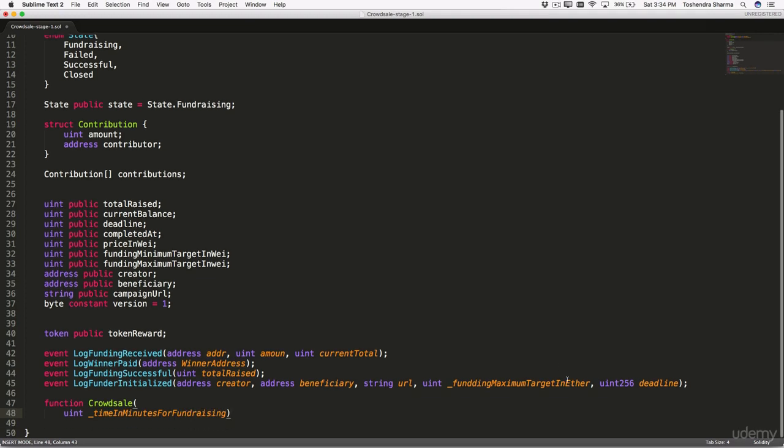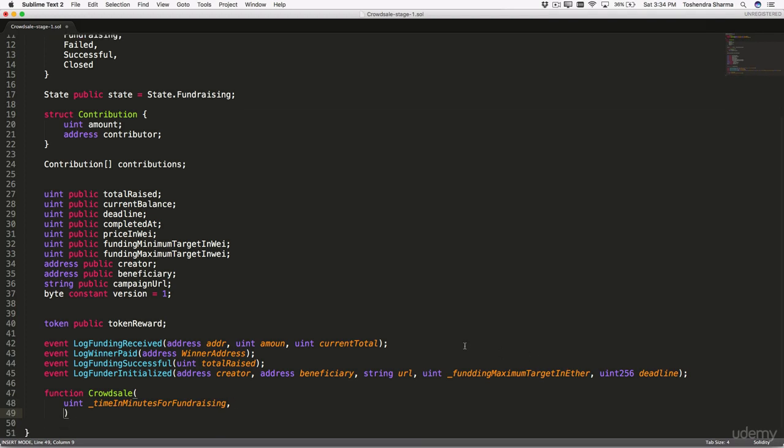So we need to pass this variable. Remember, these are the constructor variables. We need to pass these variables to the crowd sale so that we know what we are going to do. So we call it a string, which will have the campaign URL, and then we have address, which will have if successful send to.